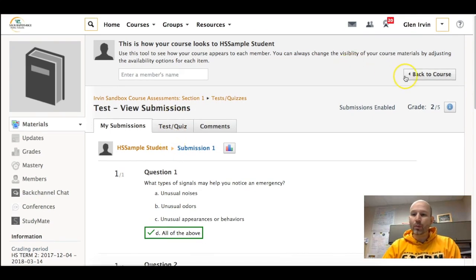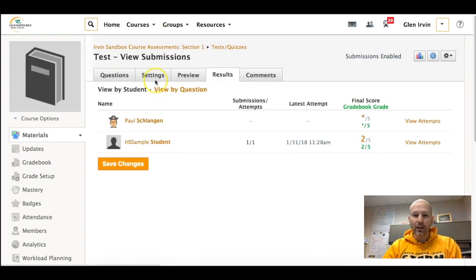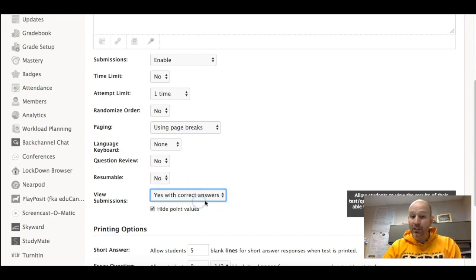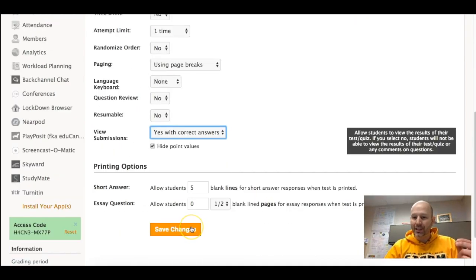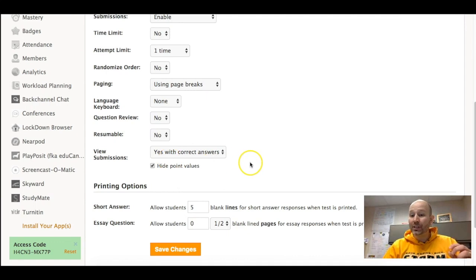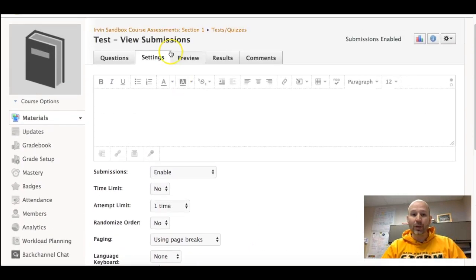Of course, if we go back and we say yes with the correct answers, it's going to show us the test, and now it should show us not only the submission, but which one is correct. This would be fine for a review or something that you were using for class, or maybe at the end you want them to know this was the actual correct answer. The only thing is, if you do this option and you had a student that was not there, and you're still using this exact same test, not using a test bank or something like that, then you may not want to use this yes with correct answers.